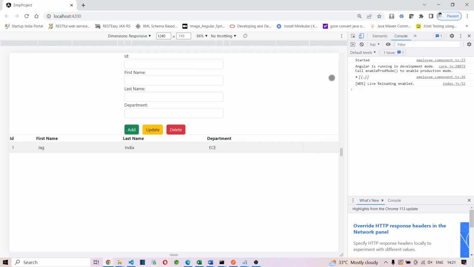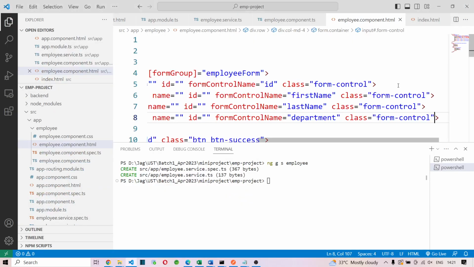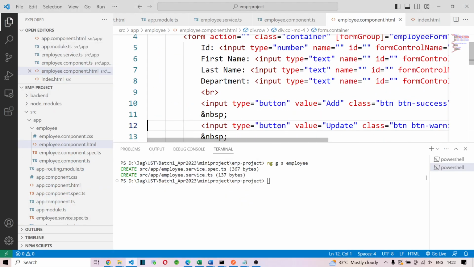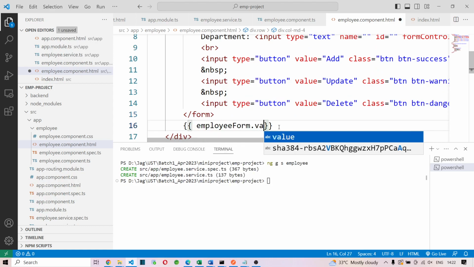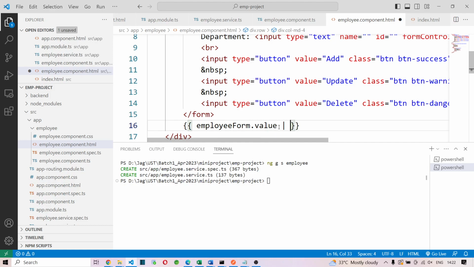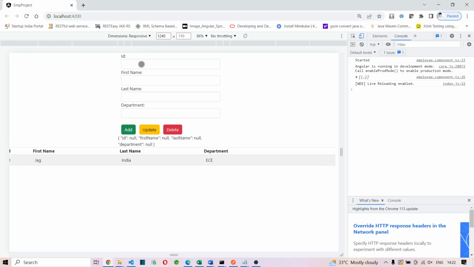Now this looks like a form. For confirmation, we can display the contents here. Interpolation employee form dot value. What type should I use? JSON pipe. Fine. 1, 2, 3. It's all working fine.